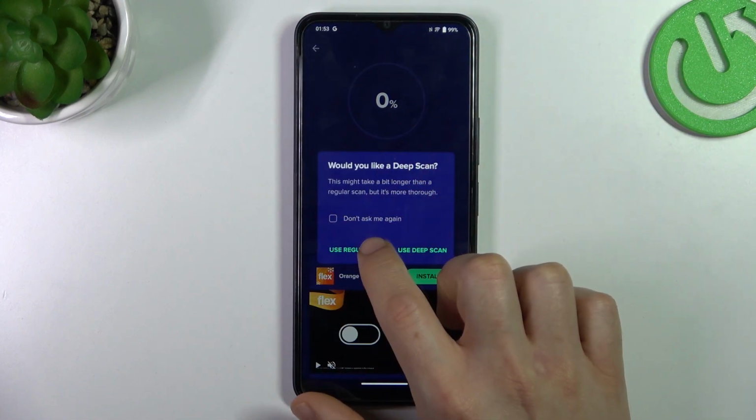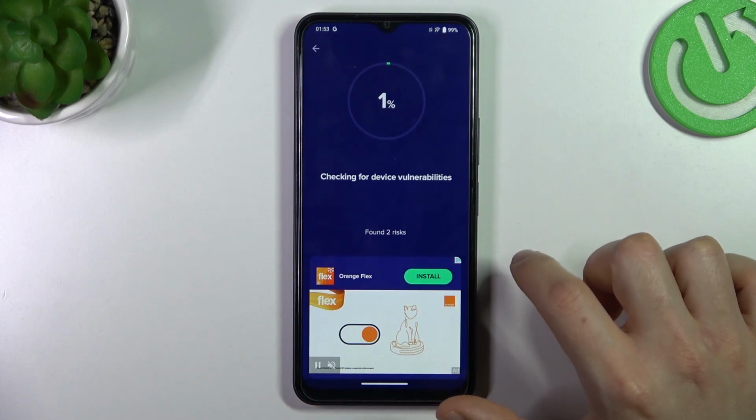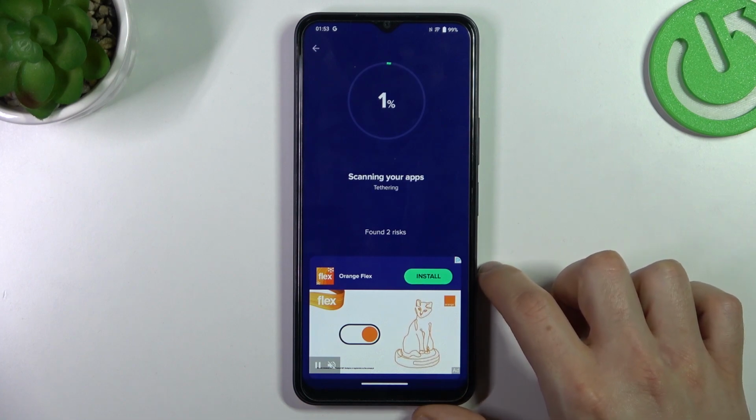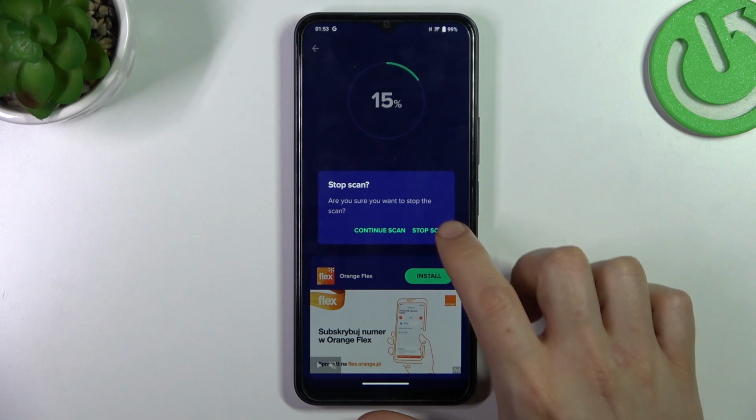Choose your scan type, and as you can see, now it is looking for viruses and unwanted software. After the scan, Avast will delete it. And that's it.